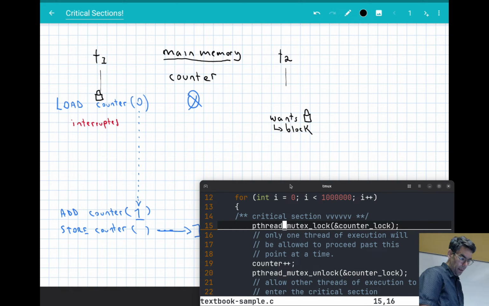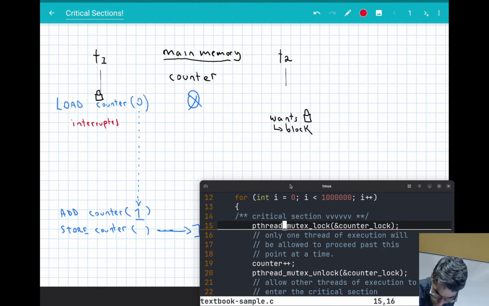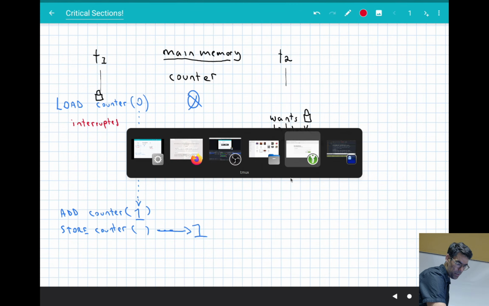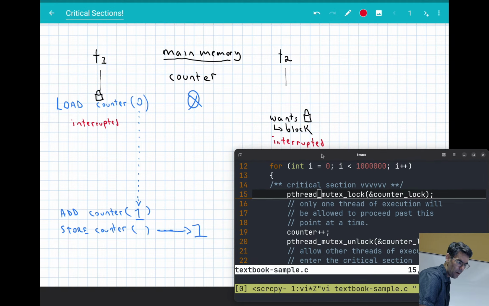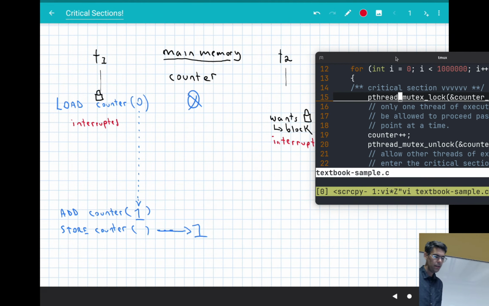Thread 1 will be allowed to take over at this point. It's going to complete doing its add operation. Whoops, I'm sorry. It's going to be able to complete doing its add operation, and it's going to put 1 into counter. And then at the very end, it is going to unlock.